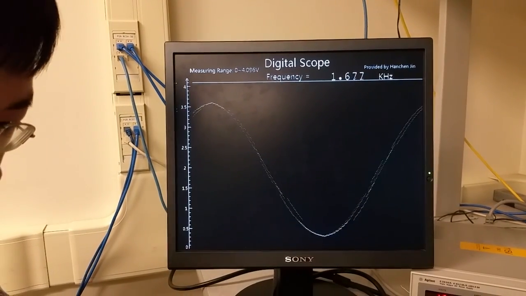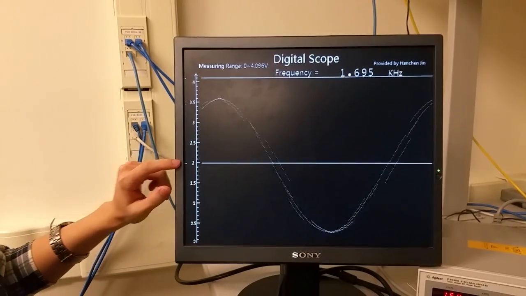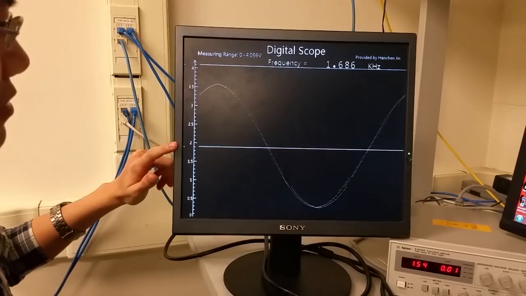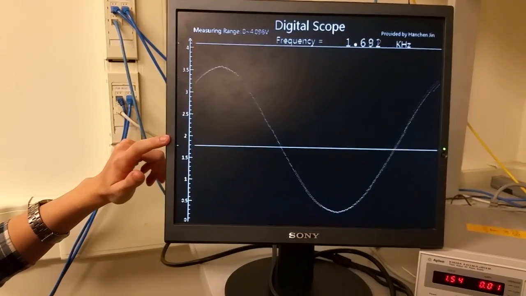Mm-hmm. And also, here, this line shows the trigger voltage. You can change it by these two buttons to help you get a better display.